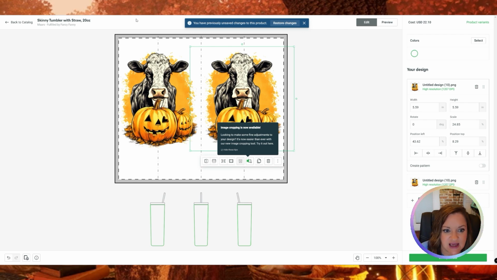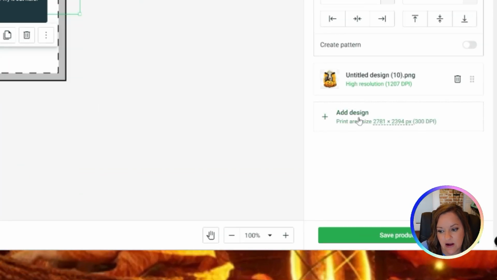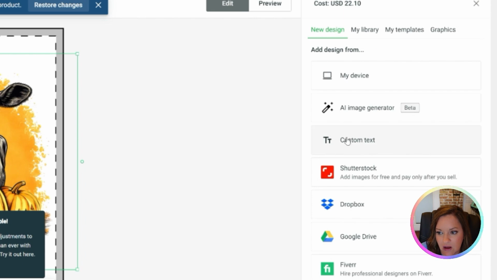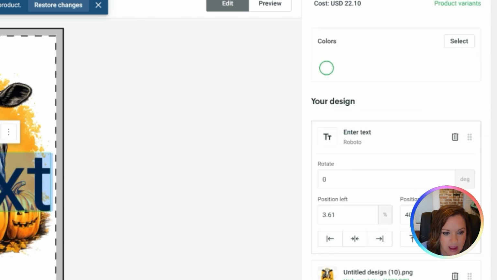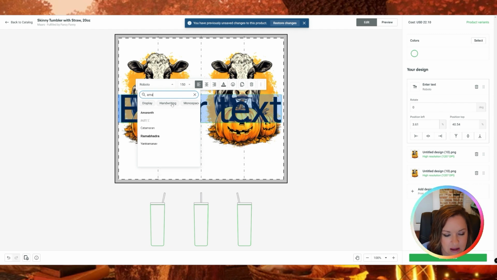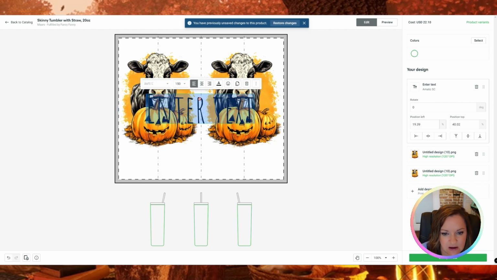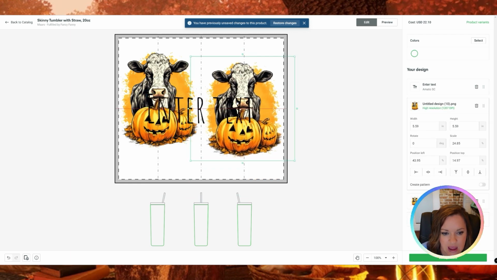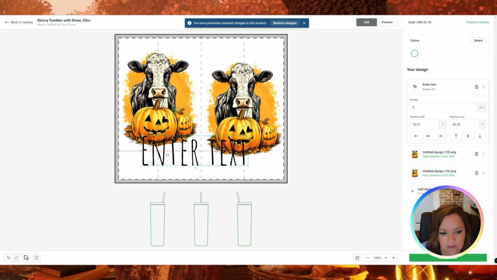So to add the text directly within Printify so that you don't have to add it elsewhere, you'll just click on this little add design here. And then I'm going to click on custom text, and the type of font is called Amatic SC, and it's kind of like this fun farmhouse type font, and I just think it matches this type of design.